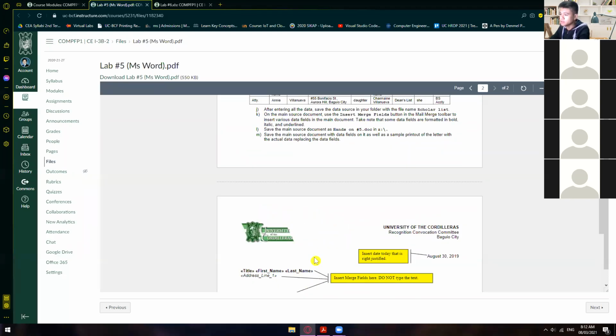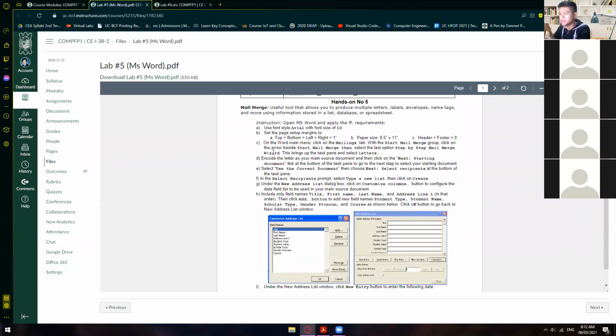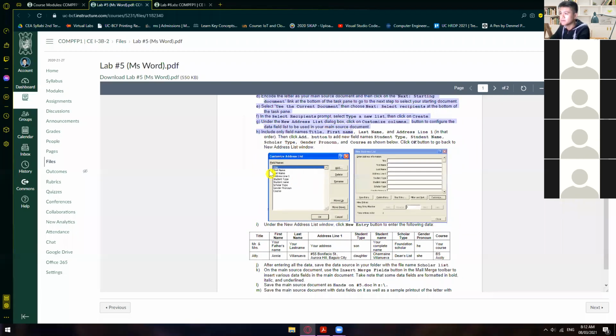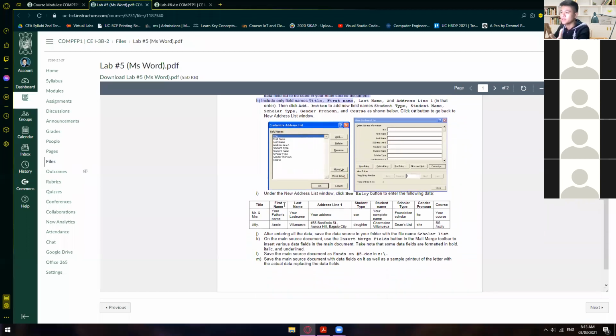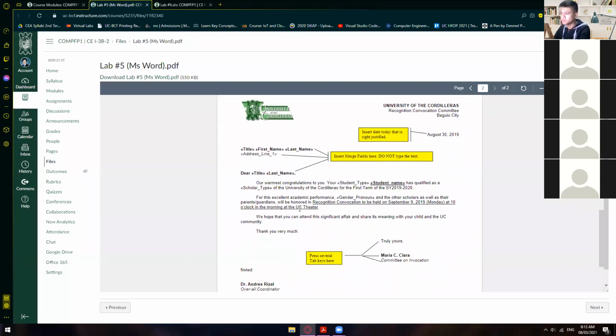You will be able to do this one by inserting a letter. Okay. So actually all of the instructions are already in here. So just follow that one and then you will be able to come up with this one and that one, and then this sample list. And then you'll be having those. Okay. We have here the title, the first name, last name, the title, last name, etc.